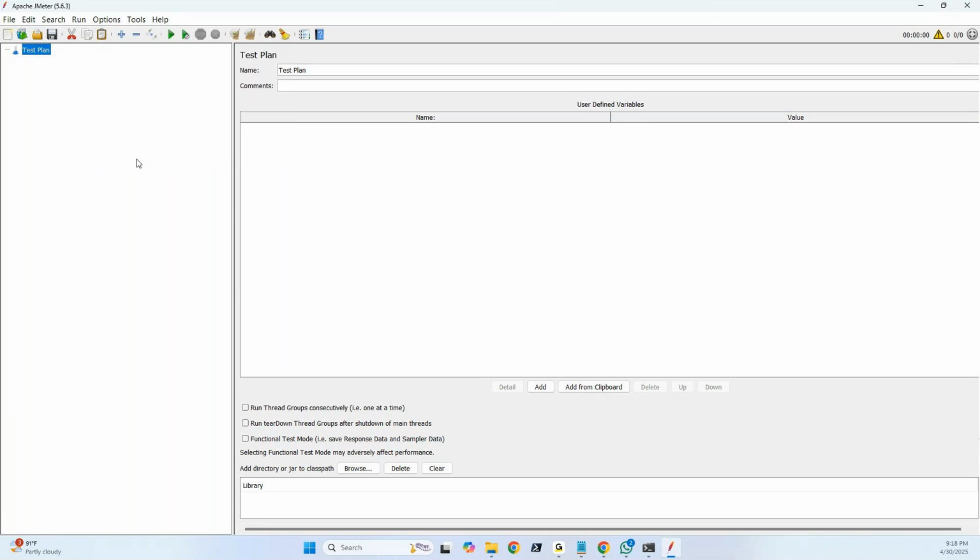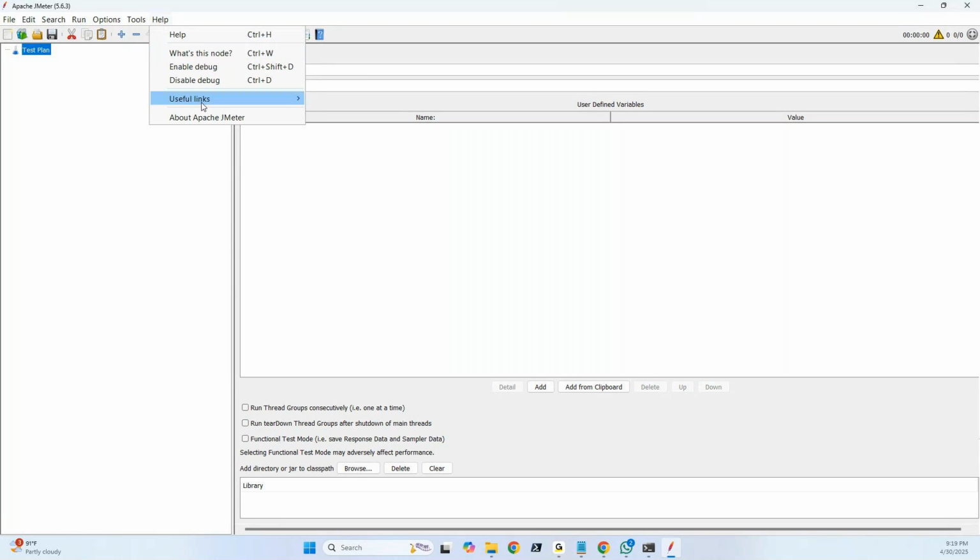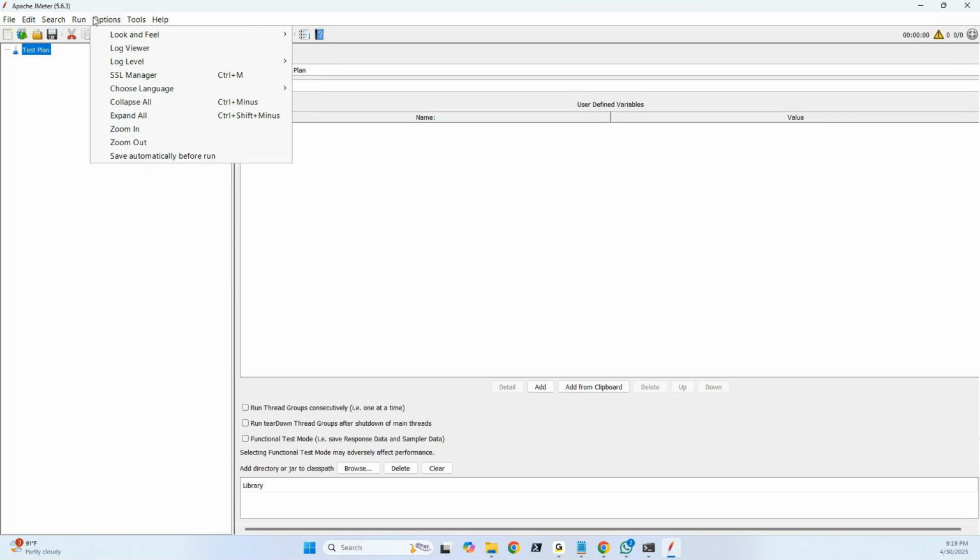Okay. And coming to the tools: create a heap dump, thread dump. That is very high level, so as of now we'll skip this. But once we start script creation, you'll get to know what these are. Export a transaction report, all these things. We can generate an HTML report, import from cURL, all these things. And help: if you want any help, you can check it. What is this to enable debugging, all these things. Okay, so these are the basic menu options in JMeter.